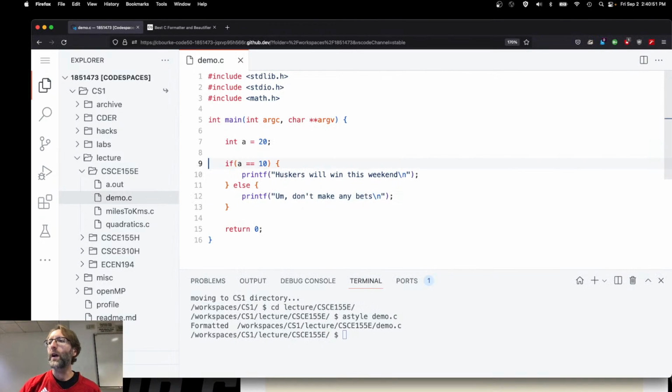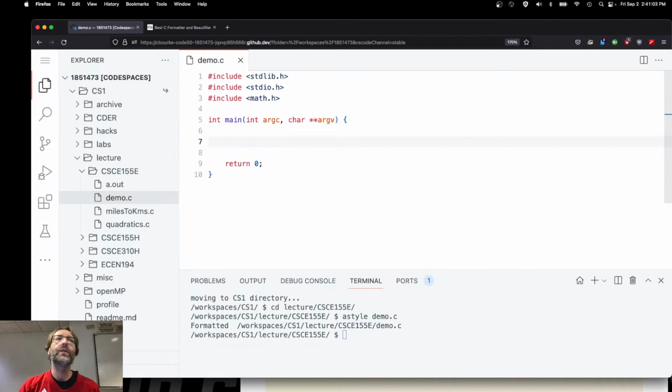All right, so we've got this example from last time where we've got if A is equal to 10, then the Huskers will win for some reason this weekend, right? Otherwise, don't make any bets, right? Let's go ahead and generalize that to the actual scores here, right?